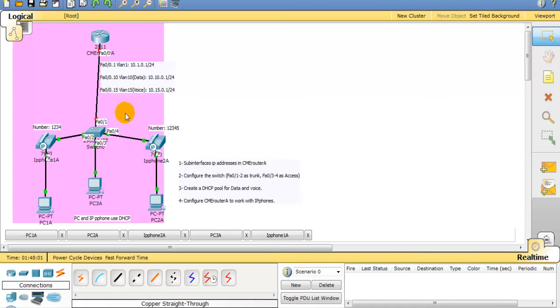I want to make sub interfaces for three VLANs. VLAN number one is for management. It will take this IP address, 10.1.0.1/24. The second one, FastEthernet 0.0.10, is for VLAN 10. This VLAN is for data, so it takes this IP address. And the last one is VLAN 15, for voice VLAN. It will take 10.15.0.1, which is /24. So I want to configure these sub interfaces in this router.